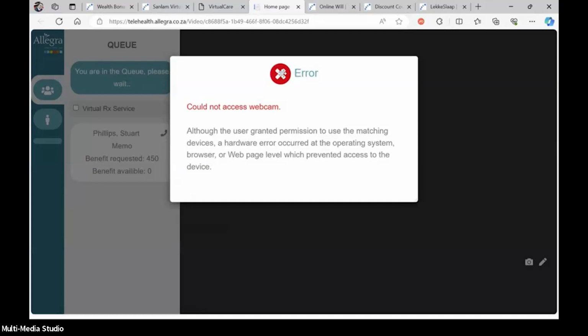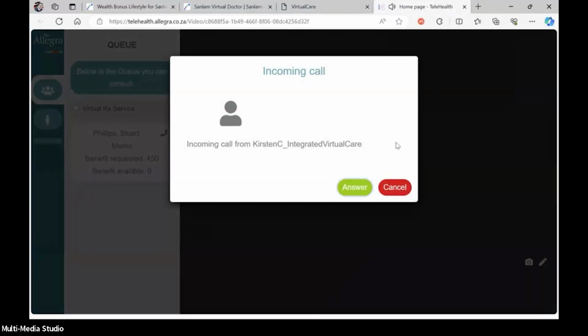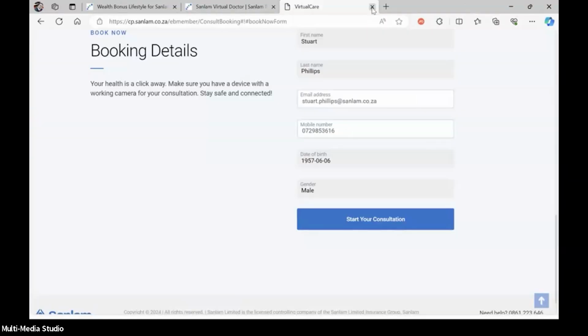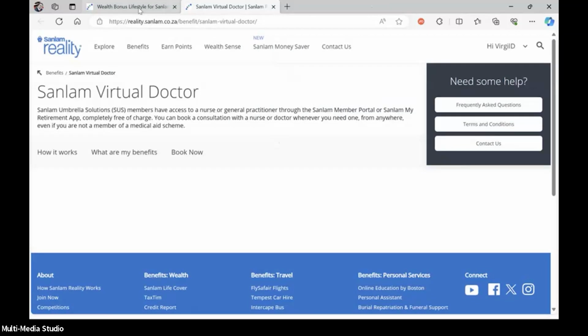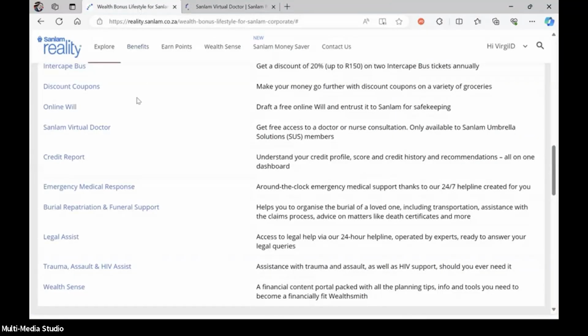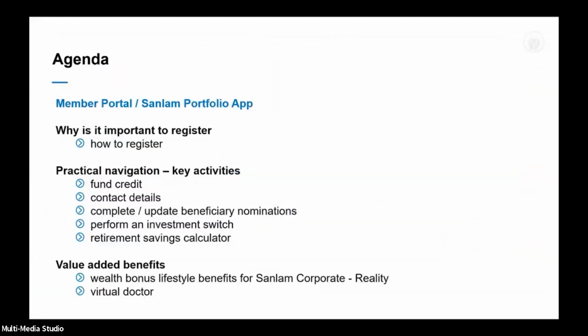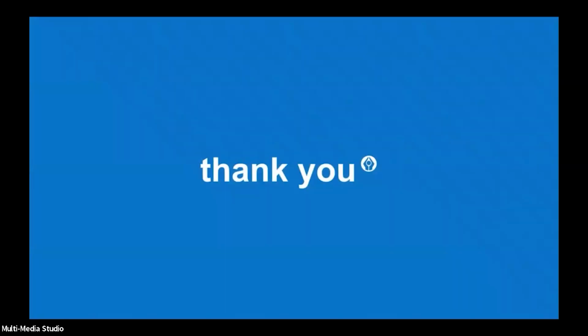You can either select a booking for a specific time, or you could just wait in the queue. I haven't been waiting for even a minute, and someone from Virtual Doctor is actually calling me to have my consultation. Sorry, Kirsten, for doing that. But I think that's a great demonstration of how the system actually works. That's in real time. Okay, I'm going to switch off and go back to my presentation.